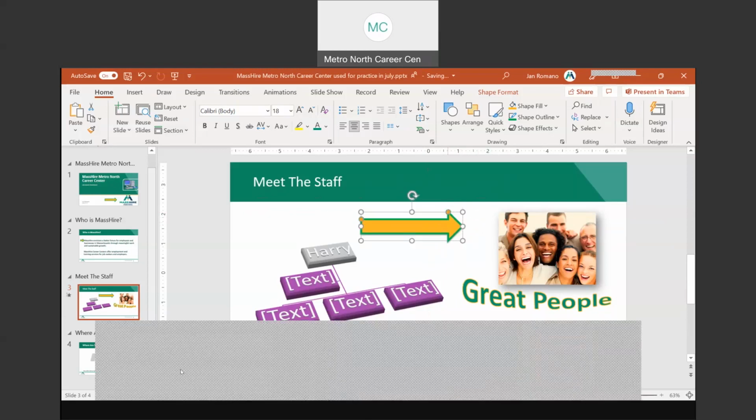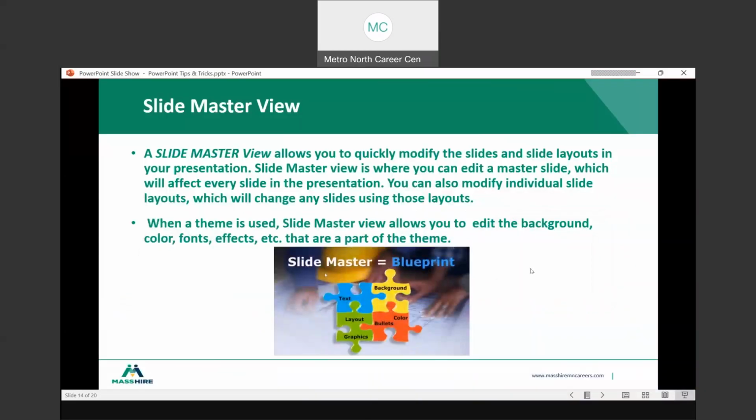All right, let's go back to the master. This is more advanced, but it is so useful. Everyone should know about Slide Master View. Before they create their presentation or after, you can use Slide Master View to modify all of your slides or only certain layouts that are in your presentation.